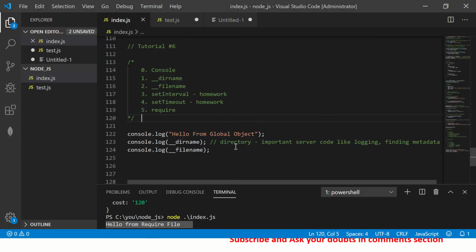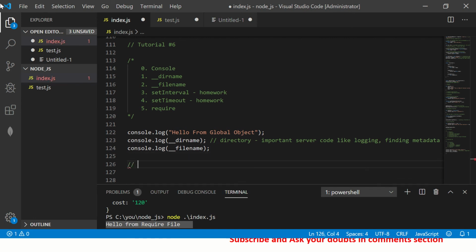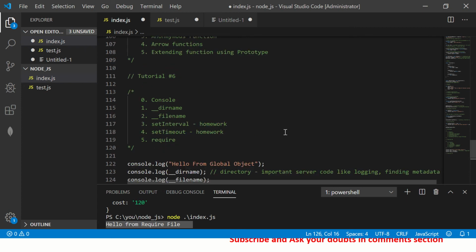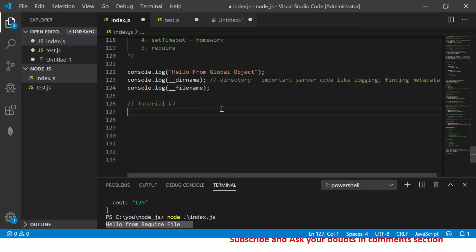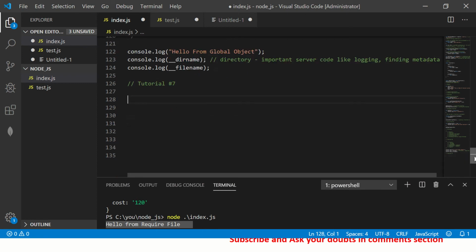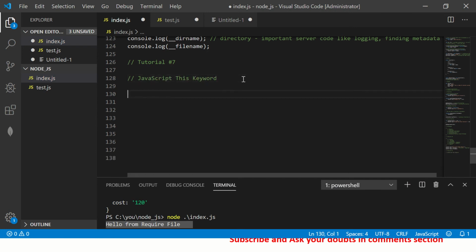So I have my code open here. I hope you are practicing all the tutorials that I'm showing you here. And if not, please do refer to the videos, follow along, and learn. The only way to learn coding is by practicing. All right, so today we are talking about this keyword in JavaScript, right? So how do we use this?